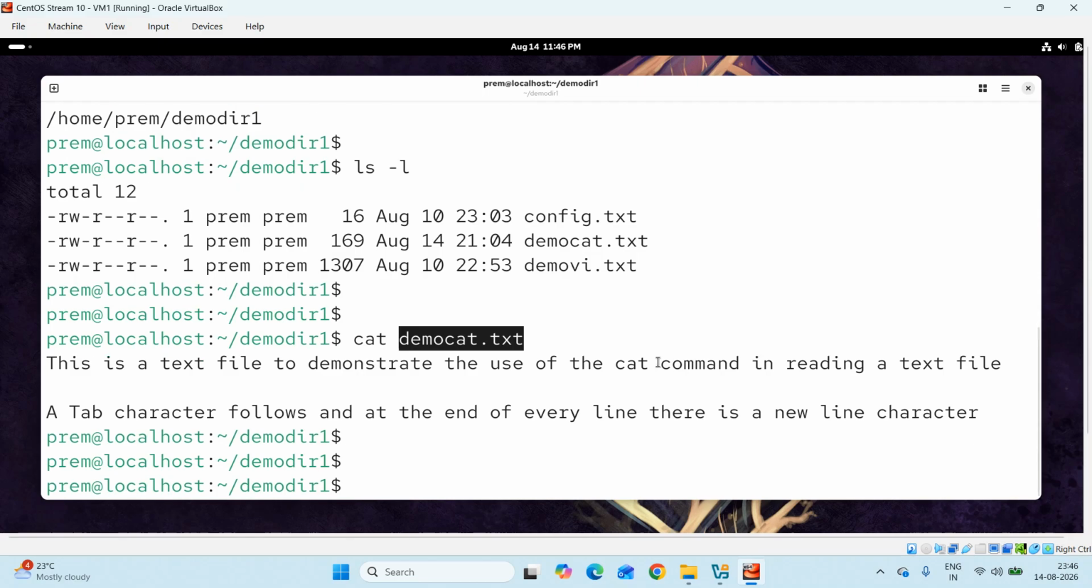However, if you look at this file, demovi.txt, that I created earlier with the help of the vi editor when I was demonstrating the vi editor for creating and editing text files in a previous presentation, this file that I am highlighting has a lot more than one page of text content.